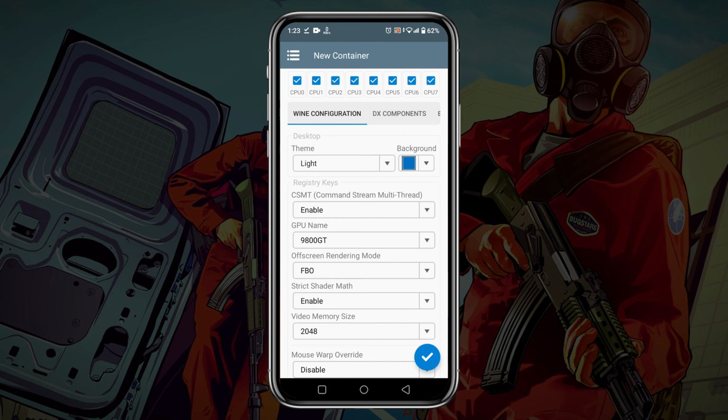Theme is the new feature that is added in Winlator 5. You can set light or dark theme, and you can also change the background color. This feature is really cool.